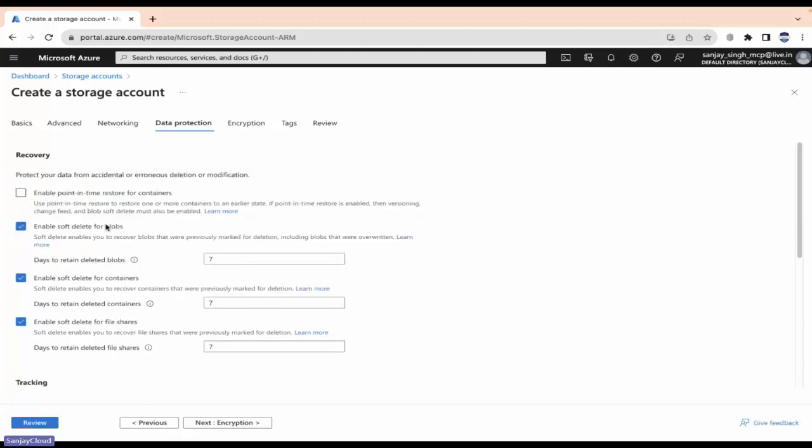When it comes to enabling soft delete for blobs, what is a blob? A blob is like a file, like any image. Any text file, any PDF file, any Excel sheet, any video file is known as blob data in container services. So if we delete any blob, we would be able to recover that blob within 7 days, because that is the retention period. So soft delete of blobs is enabled by default.